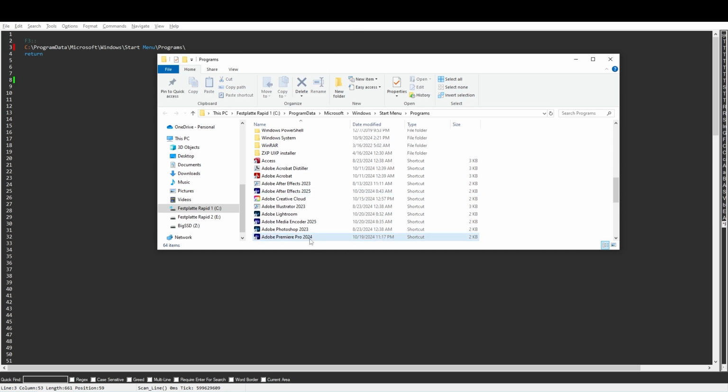So let's do it. Sometimes, by the way, it's hidden. So if it doesn't open, it might be the case that you have some kind of view options enabled that these endings are hidden. In my case, though, it works like this.